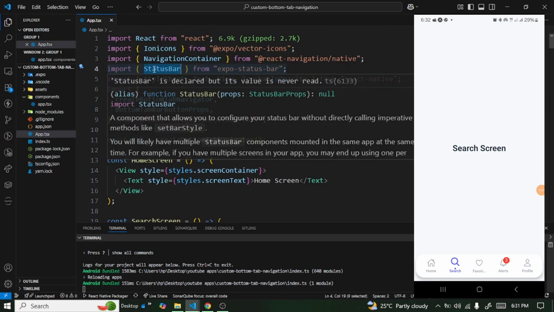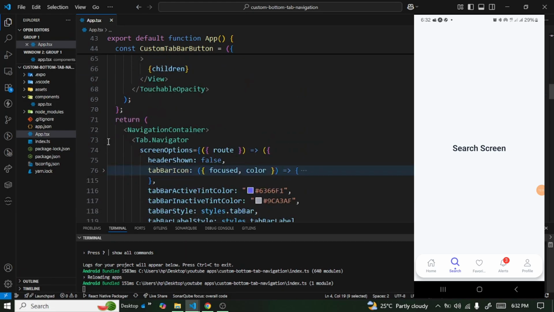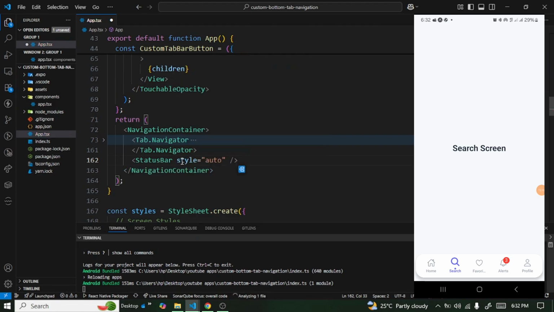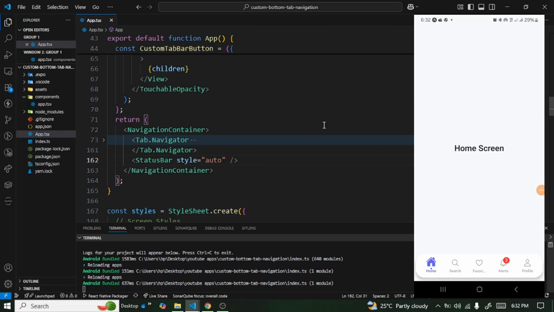Yeah, so we can now proceed and then add a status bar to our project. Okay, so you can just come down inside our navigator or beneath our navigator right here, and then you're going to define our status bar here. Great, so let's save it. Yeah, everything looks great. Let me refresh and see. Awesome, so everything looks great, and I think that's it for this video.